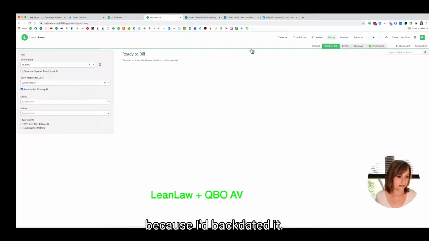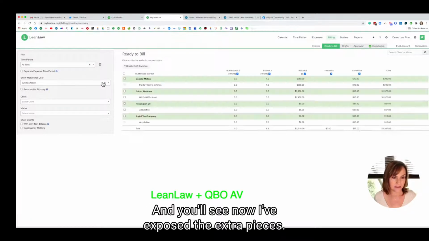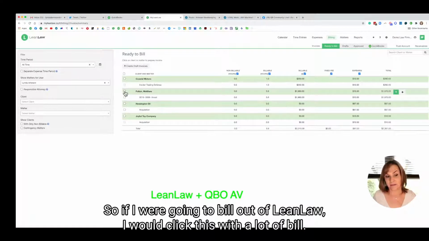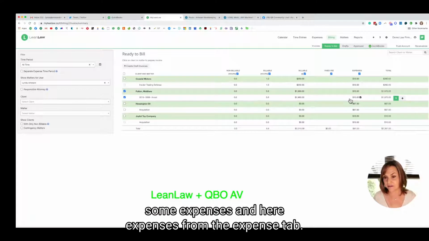Because I backdated it, let's go here. I don't want the responsible attorney button on here. You'll see now that I've exposed the extra pieces, and here's Matthew Fulton's arrest. So if I were going to bill out of LeanLaw, I would click this. It was a lot of bill. I spent 5 hours with him, and we had some expenses in here.